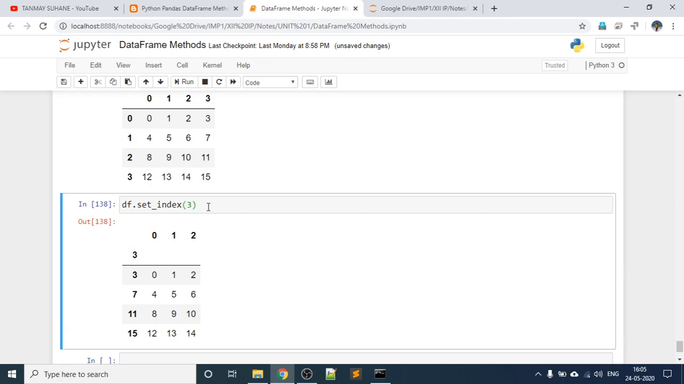You can make any of the columns your index, because sometimes we want some of the columns to become the index. Like in the case of an employee data frame, you want your employee ID to become your index. It will save space for one column, and it will be easy to work on that data frame, because your index will be the employee ID of your employees. So this is the working of set index.